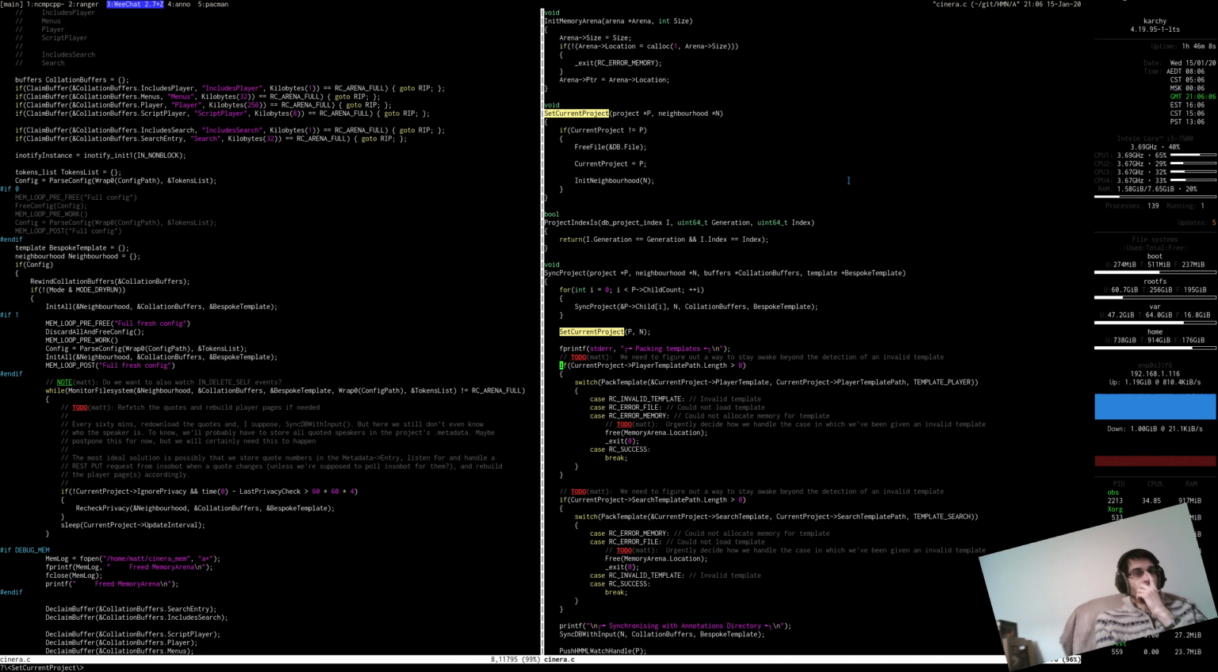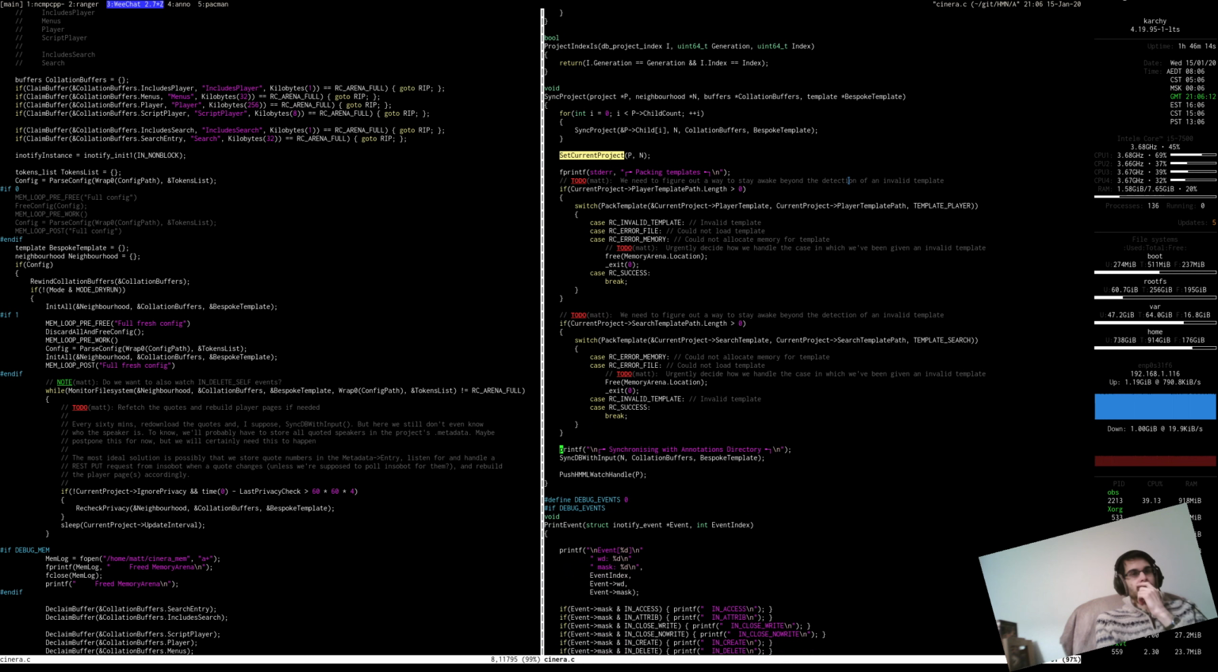Right, so we've done the template freeing. We know that that's freeing stuff correctly. So then sync DB with import. Let's time that.